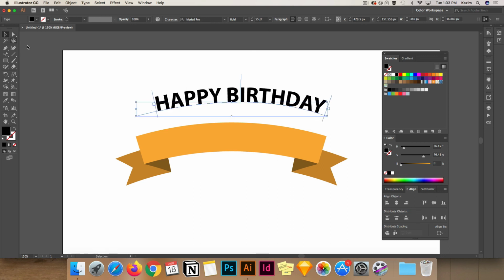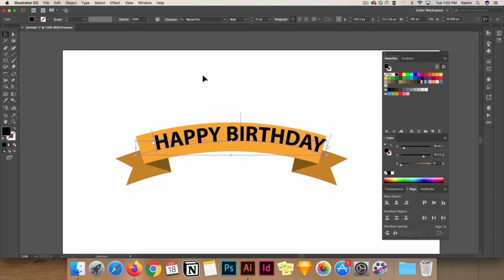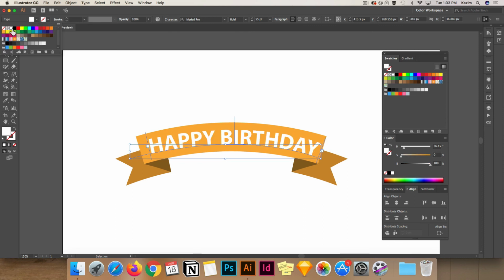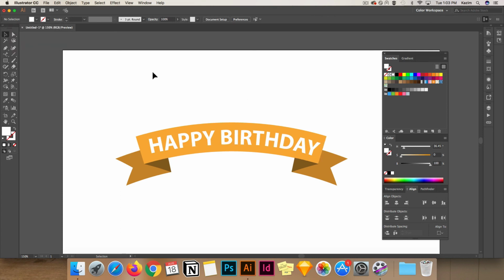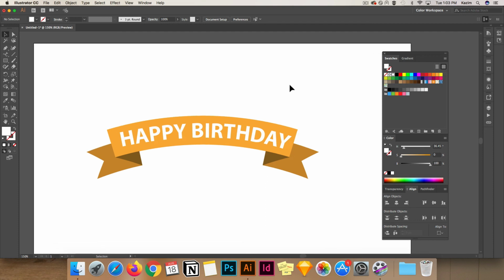I've kept the size, and then you can bring it down on this ribbon and place it as you like. And you can also change the color of this text, and I'll just keep it white. So just click out anywhere on the canvas and it will show you the ribbon we have just created.